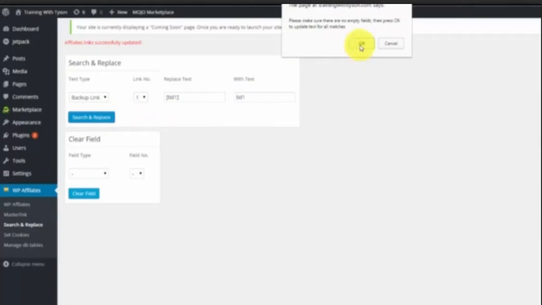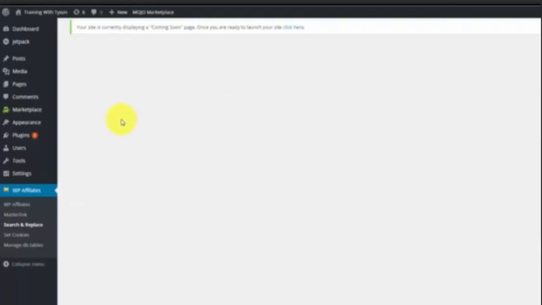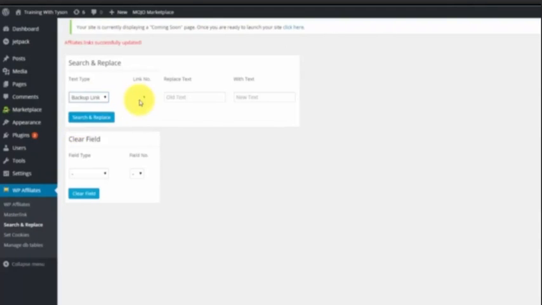Search and replace. Okay. While we're here, we'll just go ahead and do it for link 2 as well. Main link for link 2. And let's do backup link for link 2. And that should fix everything with the brackets, without the brackets. And that should replace everything.